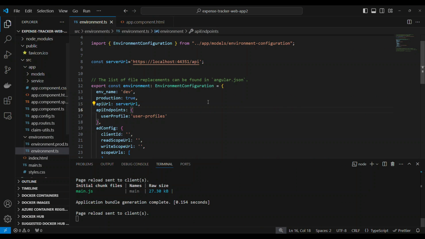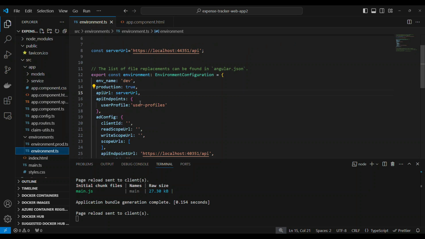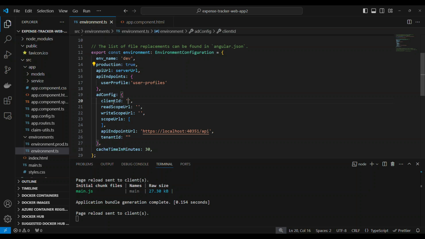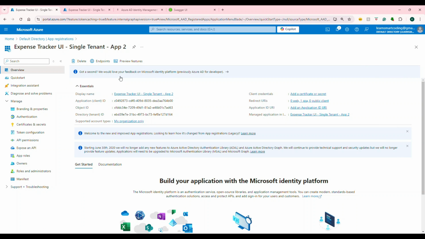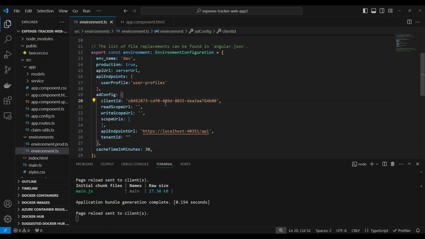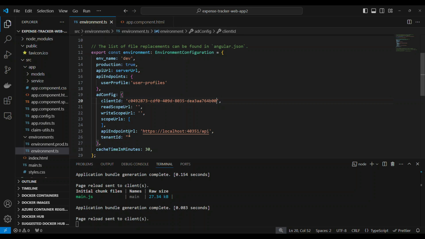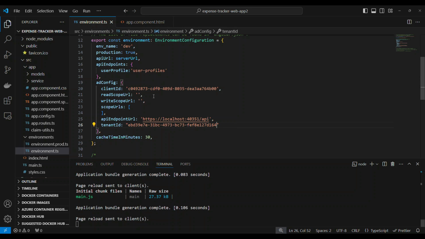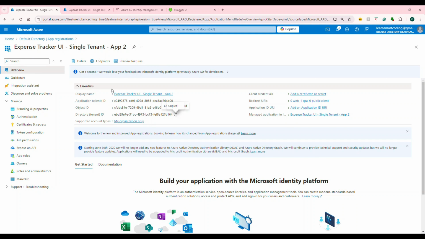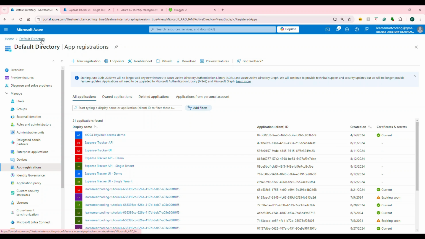Okay, let me minimize this. Go to the environment.ts under the environment folder. All of the setup is already done. You need to come and change these values. Copy the client ID, come here and place the client ID. Similarly, copy the tenant ID and place it in the tenant ID field. We need to fill up the read scope and write scope, which we will do shortly. But these 2 you copy, and let's move on to our backend API app registration.